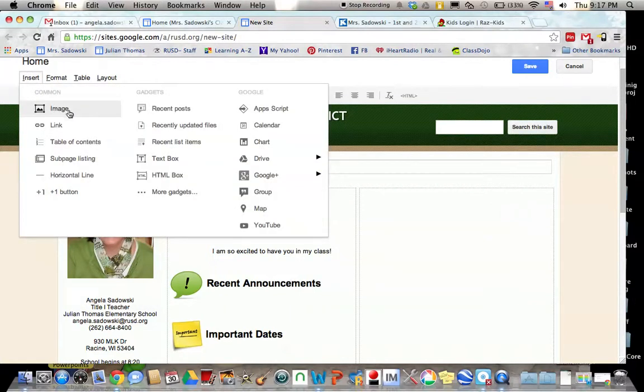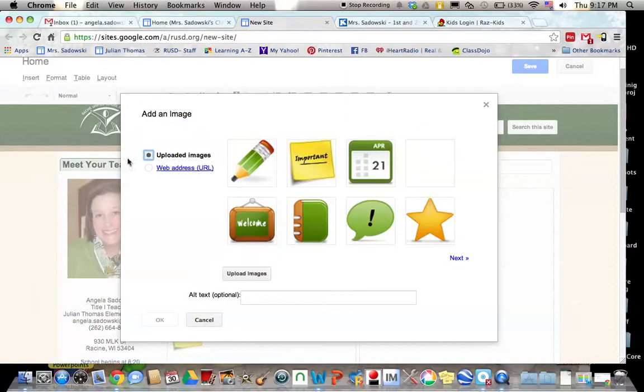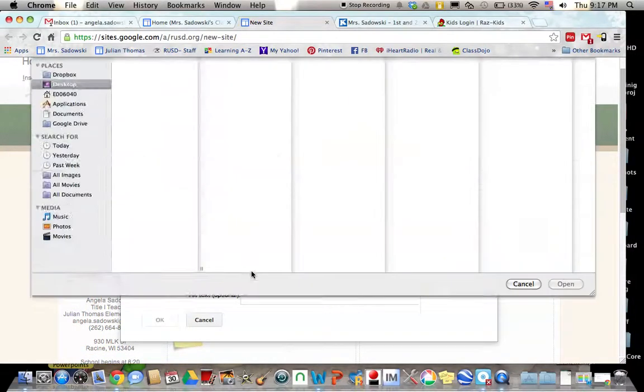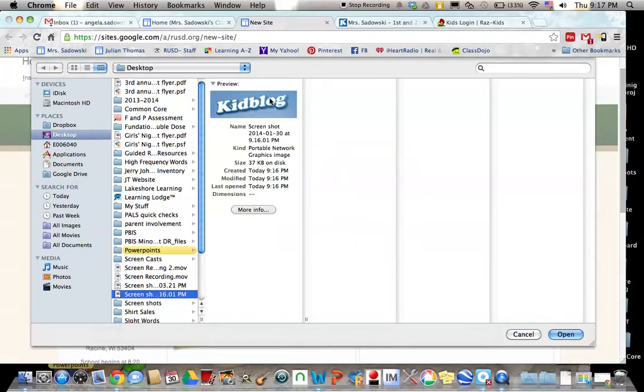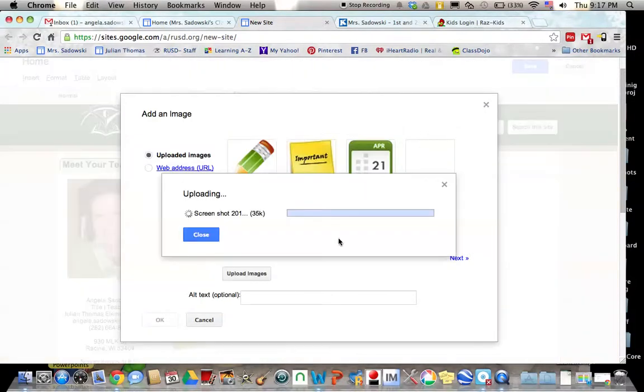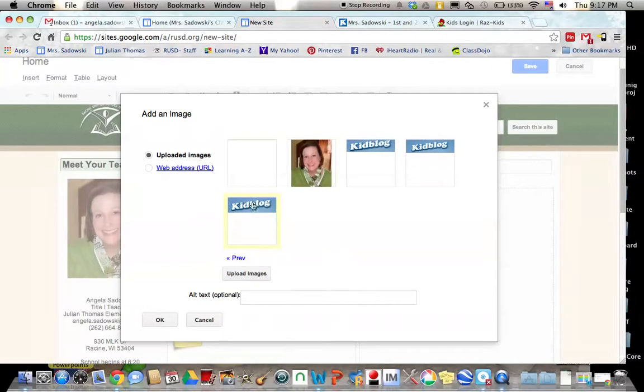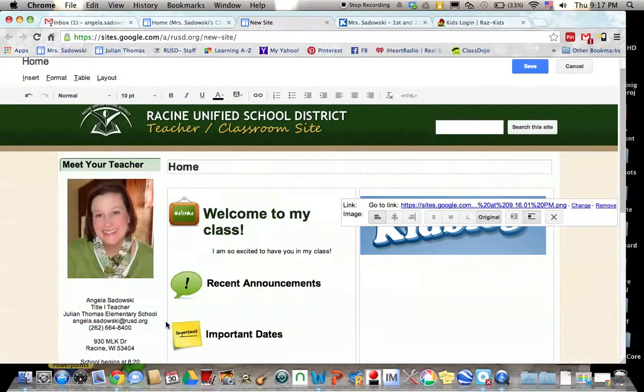image, okay, and I'm going to upload, and I see here is my screenshot. There it is. I'm going to click open. It's going to go ahead and pull it in. Make sure the one that you want is selected. And click OK. And there it is.